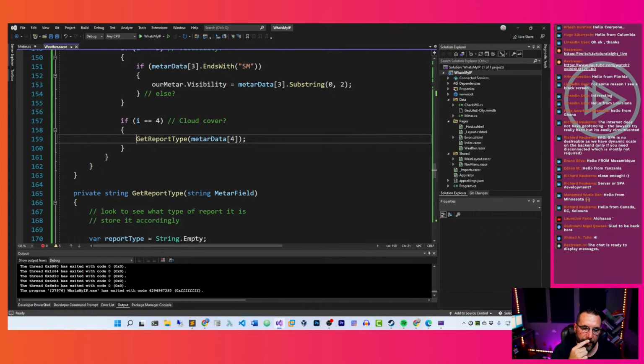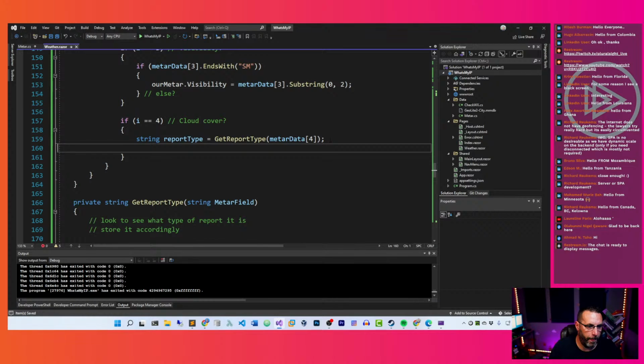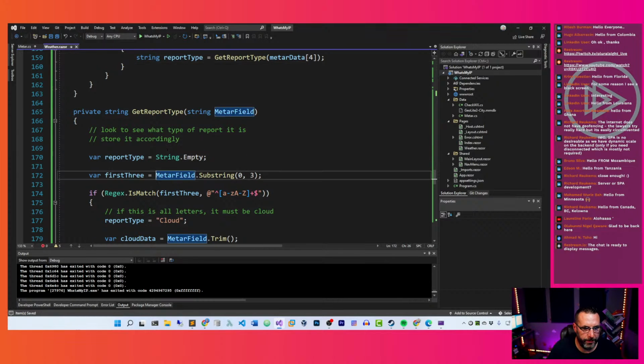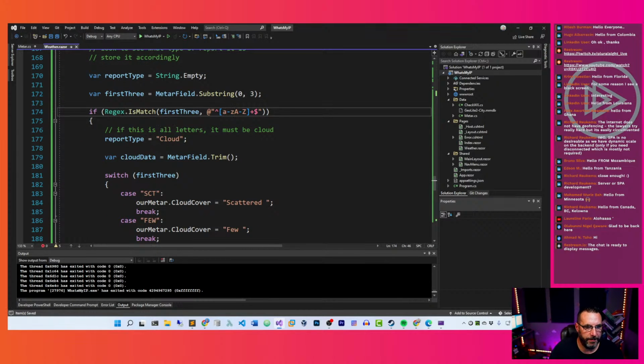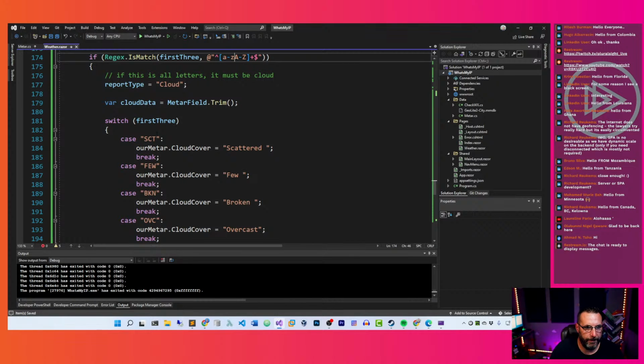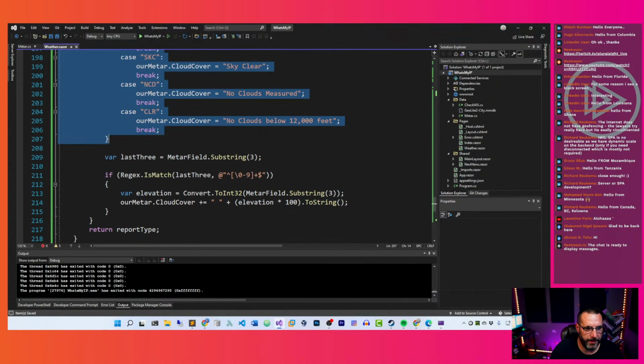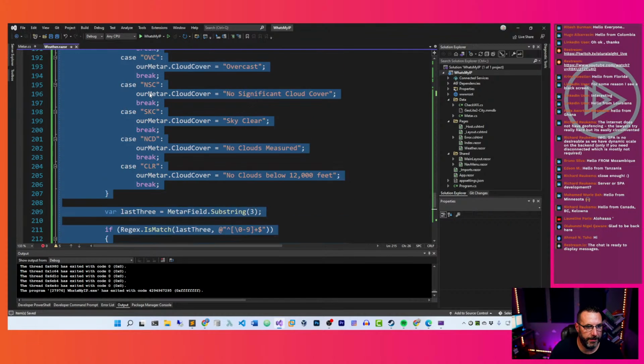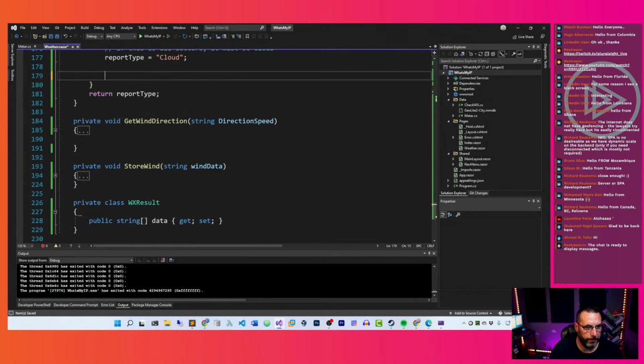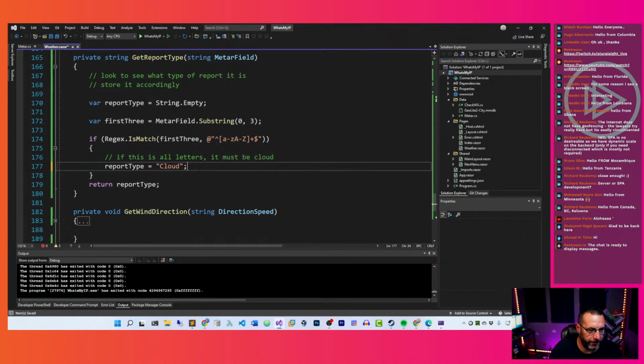Actually, maybe that's not useful. So if i equals 4, get report type. Maybe I'll just get the report type and then process it. That's what I need to do. So we'll say string report type equals get report type. And I'm going to take get report type, if regex, blah, blah, blah. And then the rest of this is going to be just getting cloud data. See, we're refactoring. We're fast refactoring in real time here.